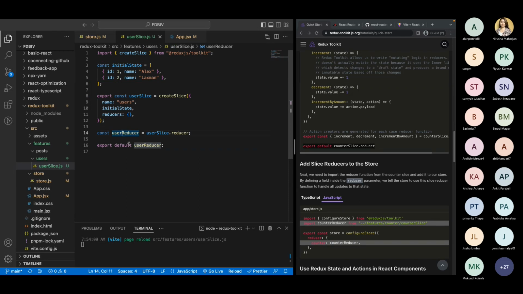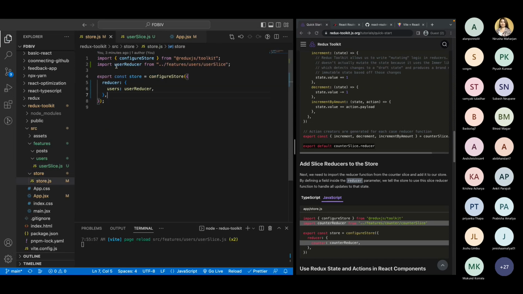Yeah, you can say users reducer. Maybe that will remove some confusion regarding the user reducer. Okay, users reducer.